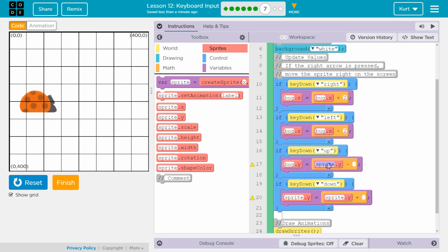Okay, now let's change out the name. Bug is the name of our variable. Bug. Bug. And bug. Let's go ahead and keep it at 2, right? To go up, we subtract, so subtract by 2. And to go down, we add, I believe. Let's test this all out.